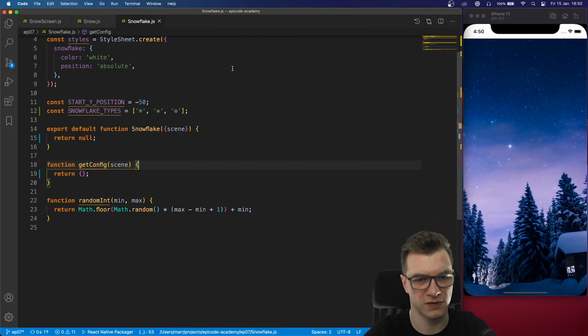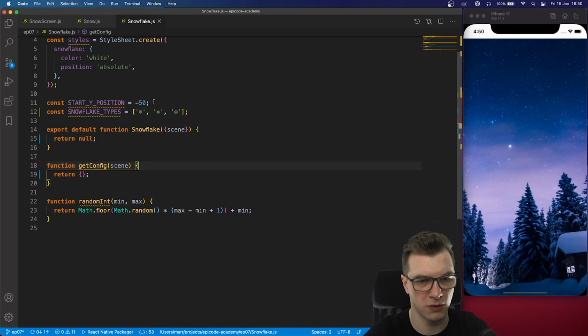So we have basic snowflake style, negative start position, so fall animation will start above the screen, and snowflake types. I used 3 types of text emojis to display snowflakes, so we will not need to use any external images. Our snow component, which we will be building, next is getConfig function that will return an object with randomized styles and animation constraints. Finally, we have randomInt function, which we will use for customizing snowflakes config.